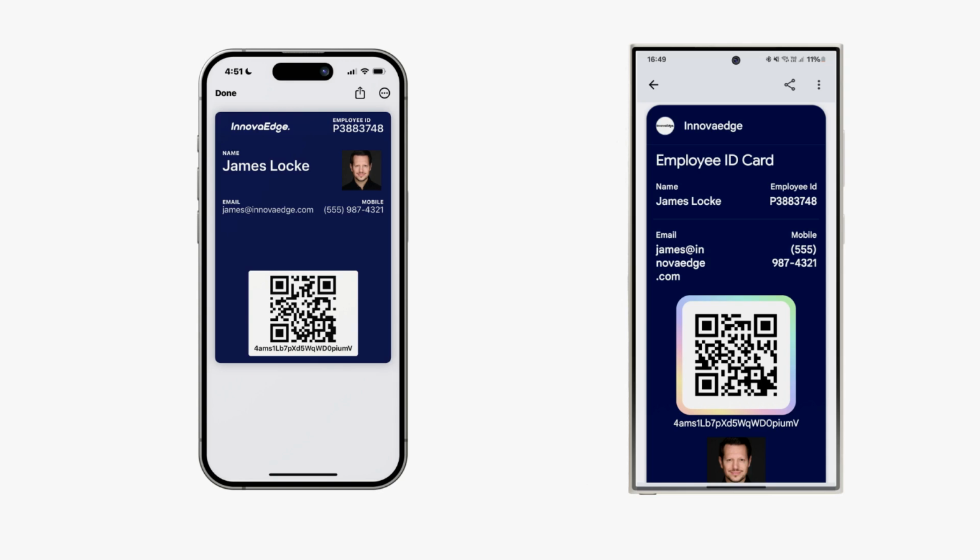If you want to add content or links to the back of the pass for your employees, you can easily do so.